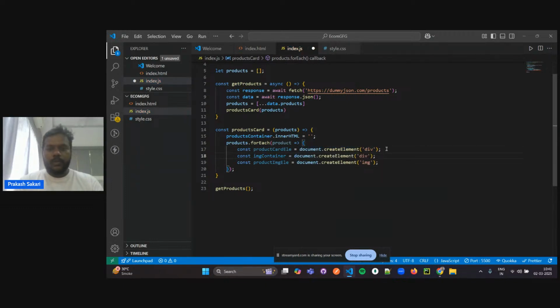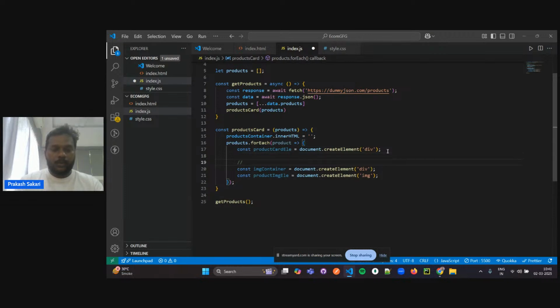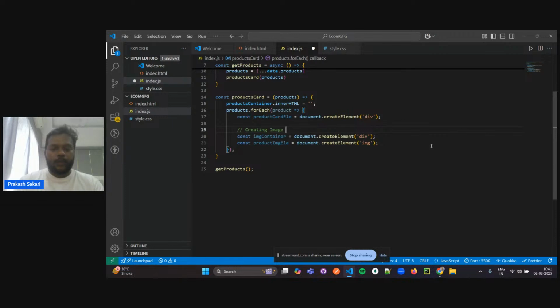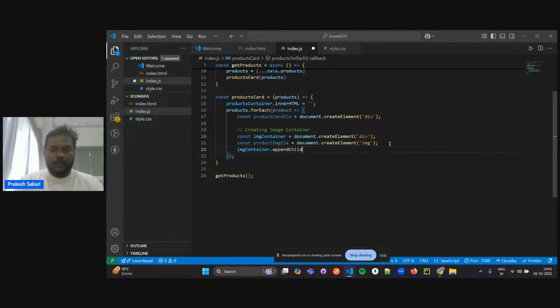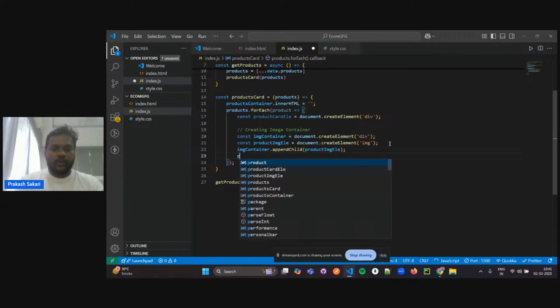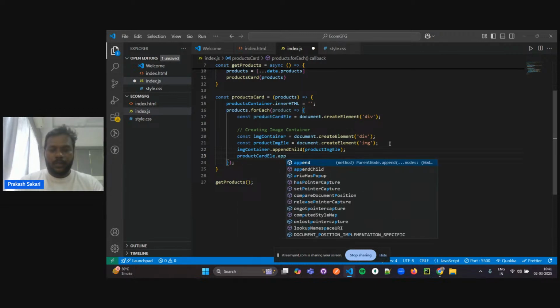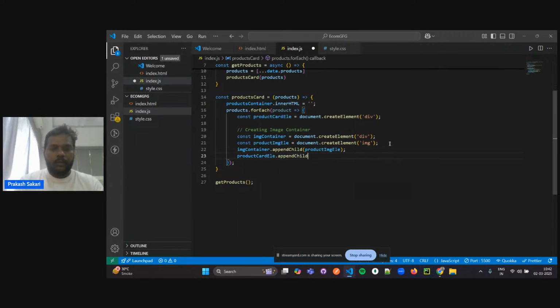Okay, so here I'm just going to write a comment, which will be creating image. Okay, image container, and then what I'm going to do over here is image container.appendChild this product image element. And then I'm going to also add this inside the product container. So I'm just going to write product card element.appendChild the image container. Okay, so the image and image container is done.